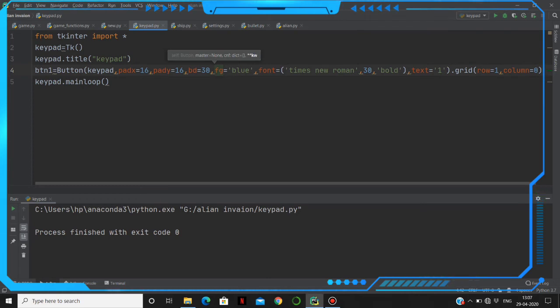And then let's give BG also, the background color. Background color should be black. We have to specify them in quotes, like single quotes. We are specifying it with a black color, and then we have to give a comma here. Let's see the output here.